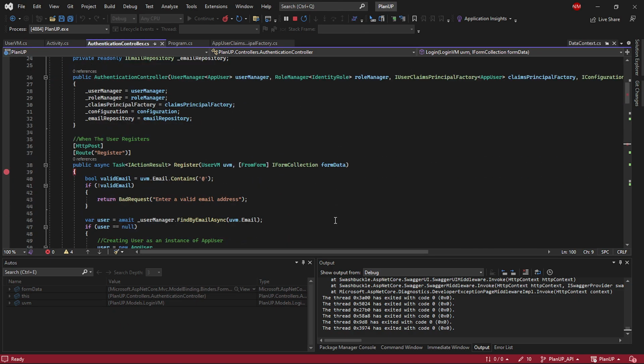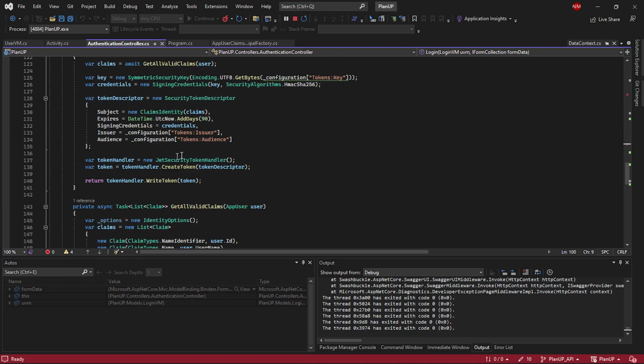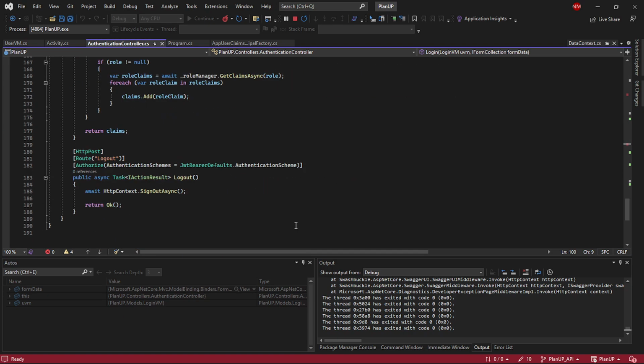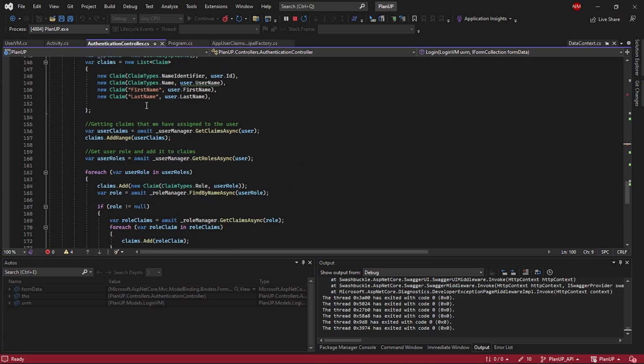This is the API. I've implemented different methods for registering, logging in, tokens, and all of that. But you don't need to know about all of this if you're not really much into coding.